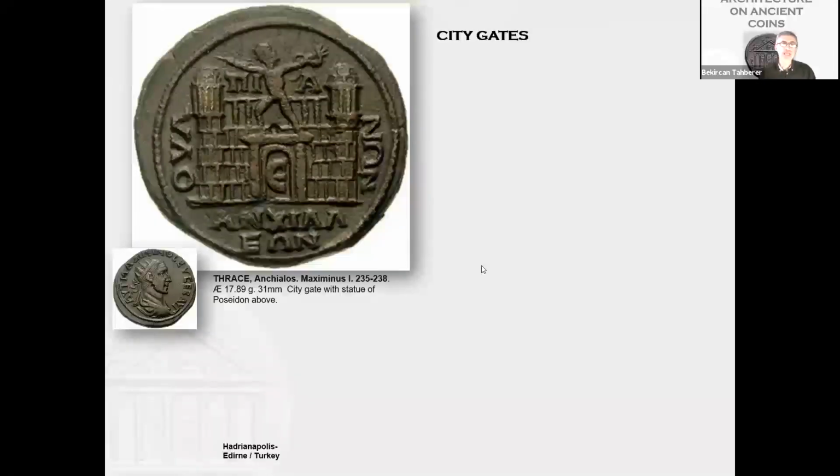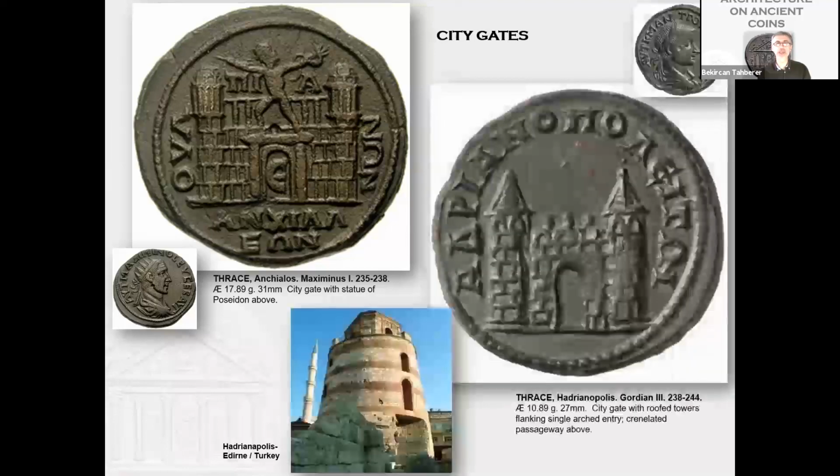City gates, other than city walls, are frequent coin types. This one is from Hadrianopolis, modern Edirne in Turkey, and this one Anchialos by the Black Sea, a port city. That's why you have Poseidon over the city gates. And on this one, you see the round towers, and they survive. As you see, the city really had round towers.